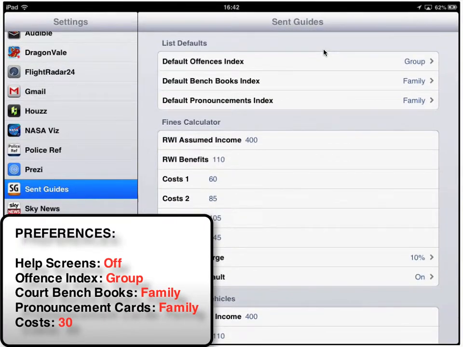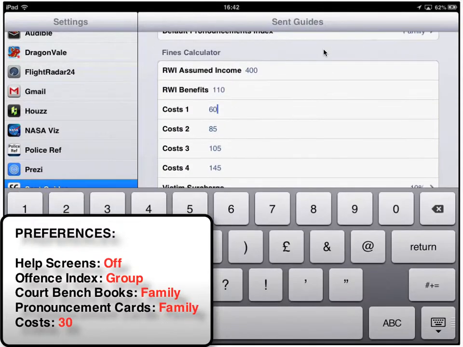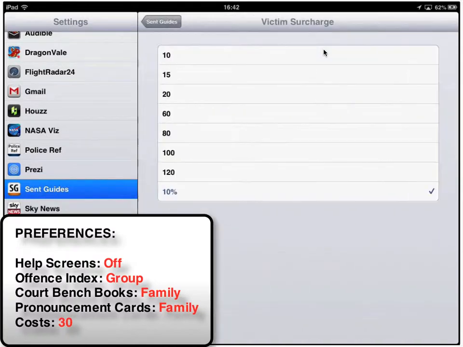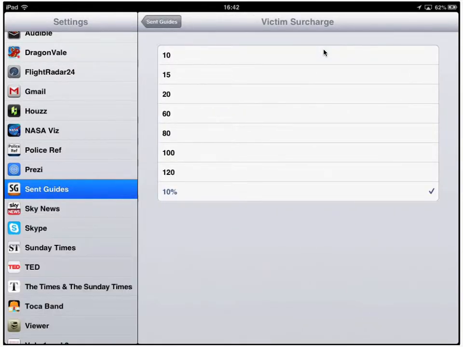I can adjust my fines calculator, and just for this example, I typically ask and get agreements from the bench as to which figure to use for defendants of limited means, and we may come back to a figure of £30, so we're at least consistent throughout that bench session. And if I know that I'm dealing with offences that are probably after the 1st of October, I'd leave the victim surcharge at 10%.